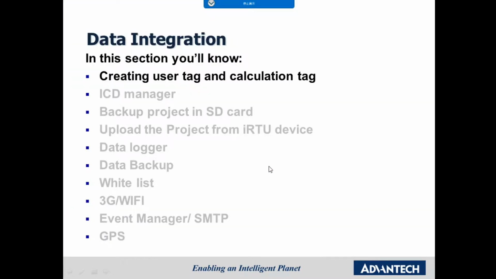In this Module 3, we will introduce lots of functions in EdgeLink. Let's start from creating user tag.